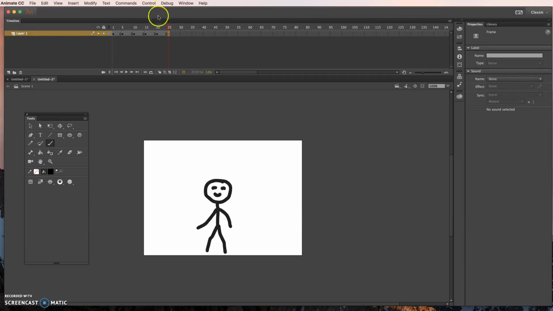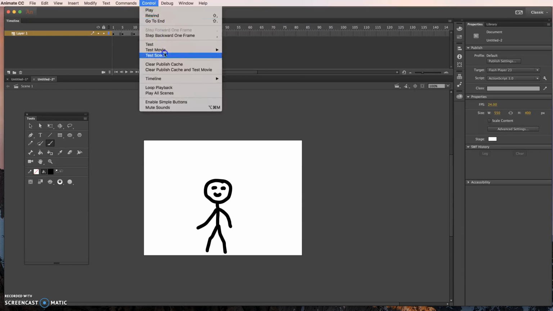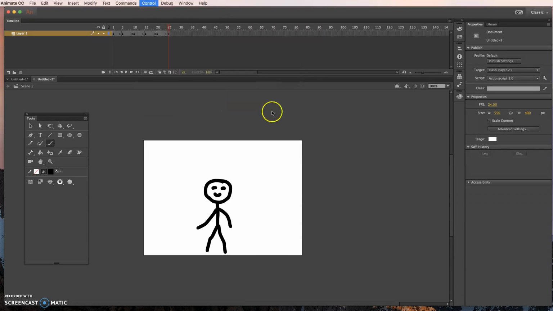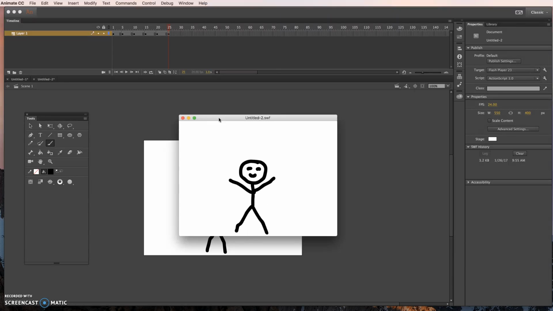Okay. Now, we basically have a guy going up, up, all the way up. Now he's coming down. Now he's coming almost all the way down. And basically, what we need to do at this point is see if our jumping jack looks correct. So I'm going to test this. Now, I'm going to talk about this as we go back to the timeline.